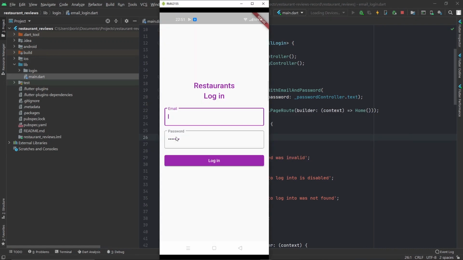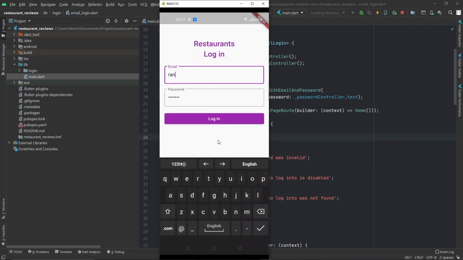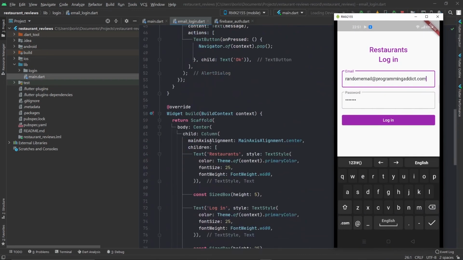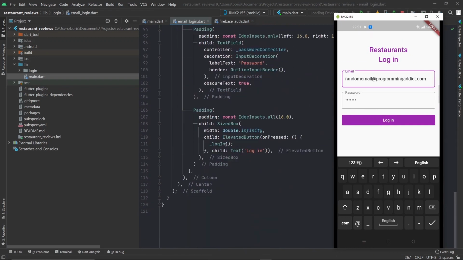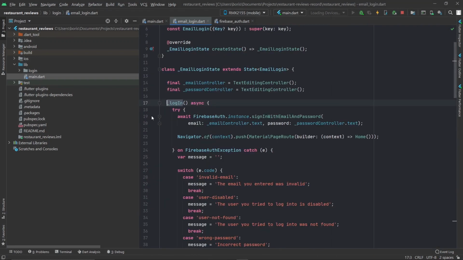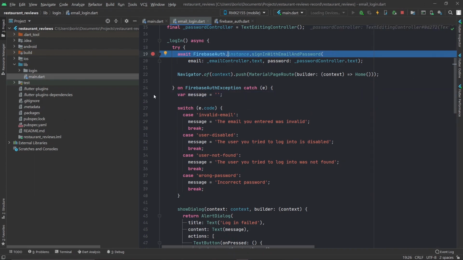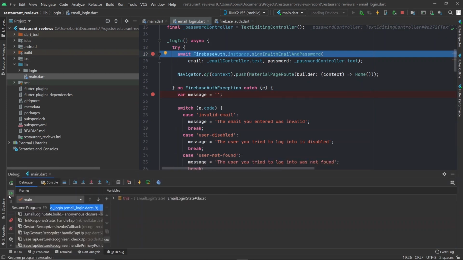So let's go back to the app, and I'm going to put in some random email at programmingaddict.com, log in, and nothing happened. So I'm not sure what's going on, honestly. So we'll have to explore this together. I'm going to put a debugger breakpoint here, and I'm going to press login again. And it does hit here, and I'm going to put a breakpoint here on the exception, just to see what's going on. And I'm going to continue the execution of the program.